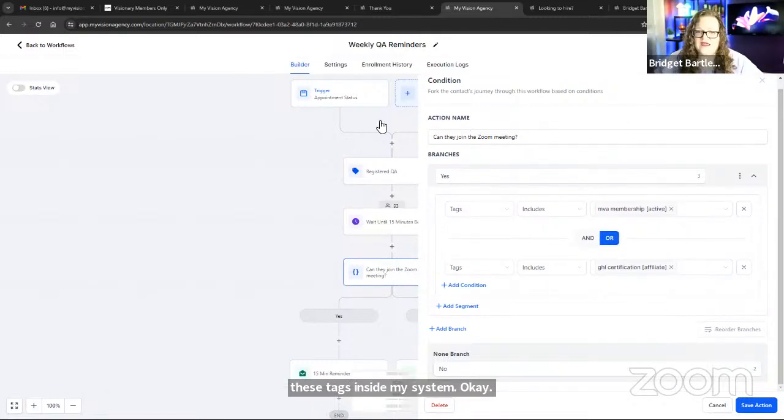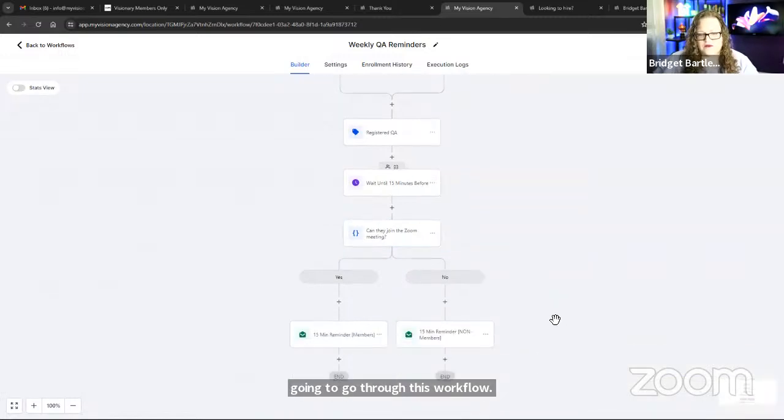So when the lead gets through here, remember, everybody can register. We want to leave that open so we don't have to lock it down. But the way that we can lock it down is by sending them through this filter. So do they meet this criteria? If they do, the answer is going to be yes, and they're going to go through this workflow. If they do not meet this criteria, the answer is going to be no, and then they're going to go through this workflow.